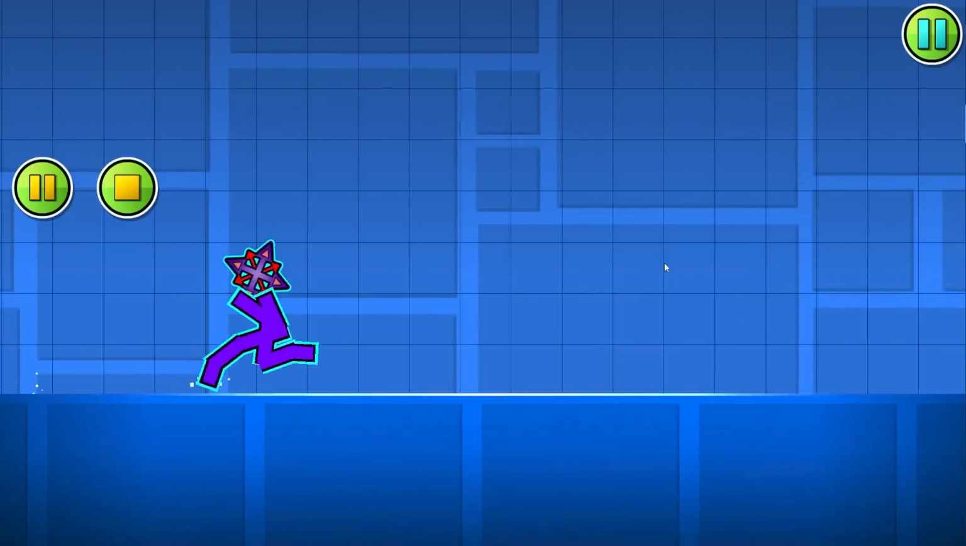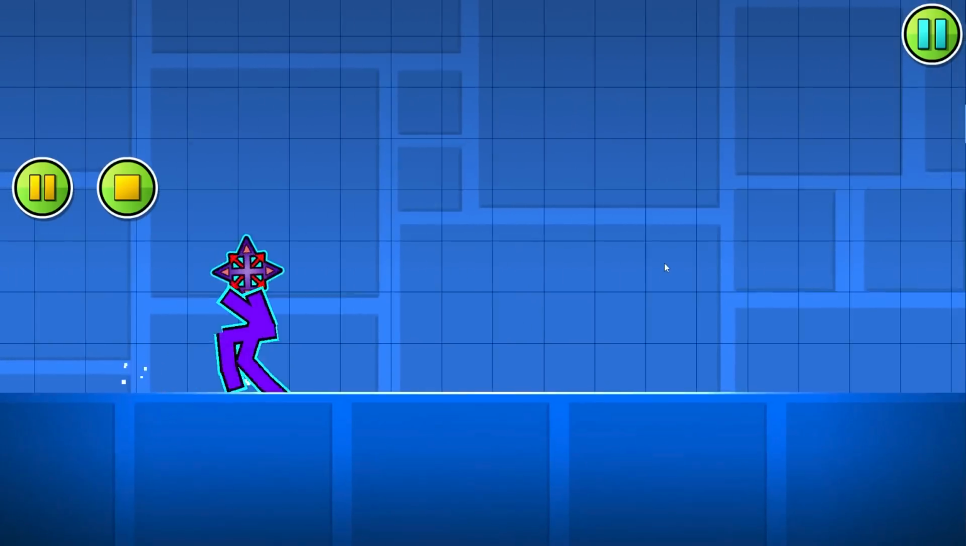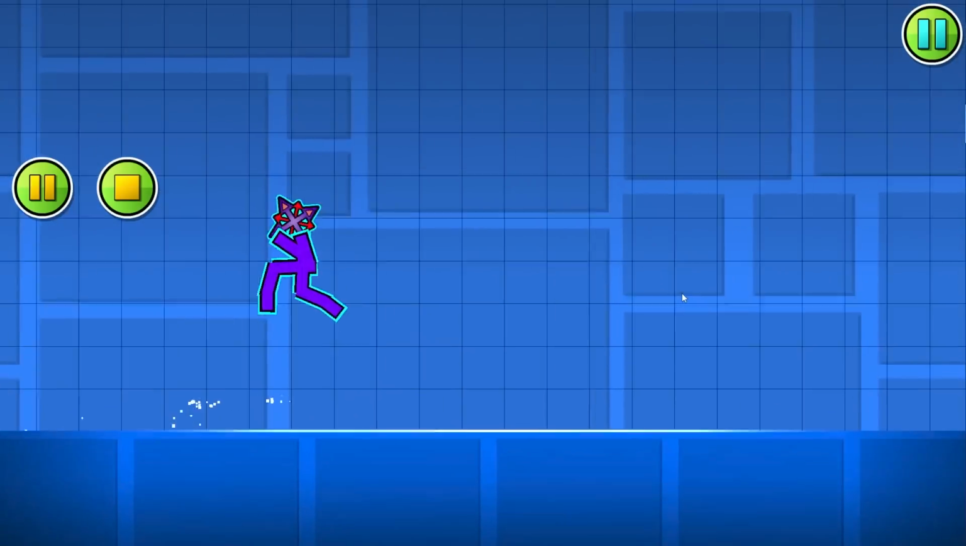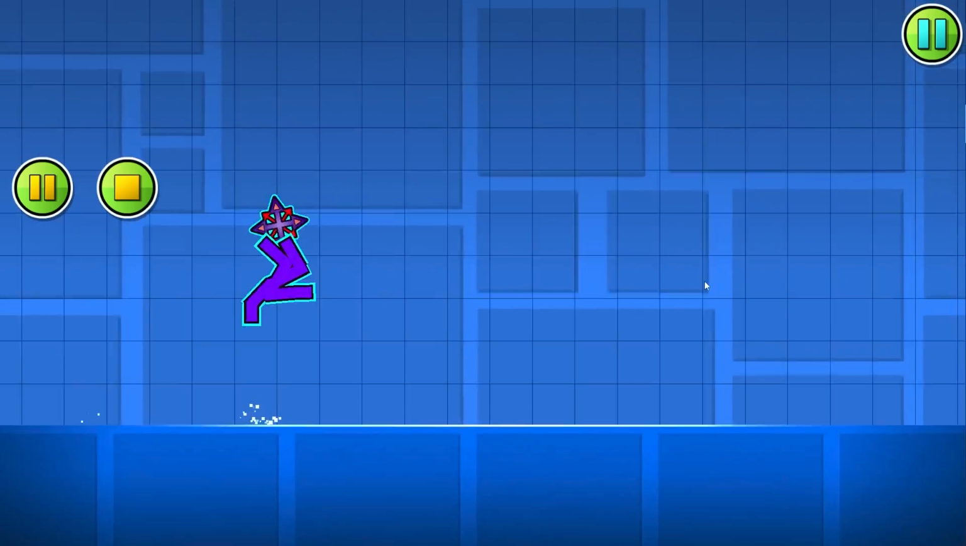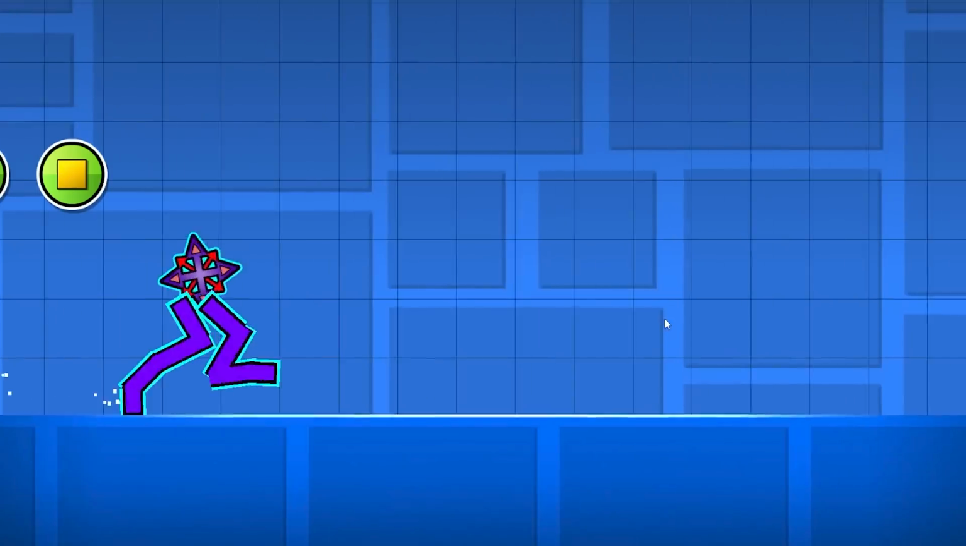So check this out. Isn't this so much better with these tiny particles that I added? And if you jump, it's actually going to play 2 different particles, one for when you jump and the second one for when you land. This is looking phenomenal.